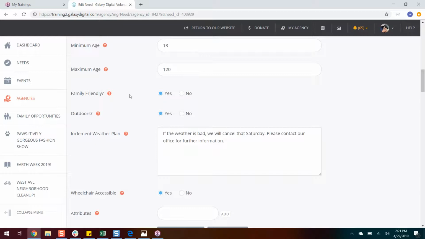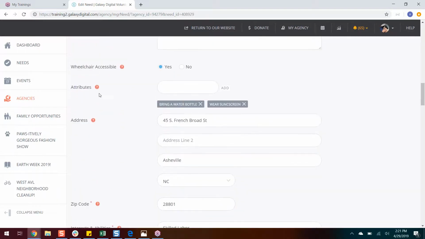All right, you can say if it's family friendly, if it's outdoors. If you click yes on outdoors, you'll get the spot for an inclement weather plan. You can say whether or not it is wheelchair accessible.